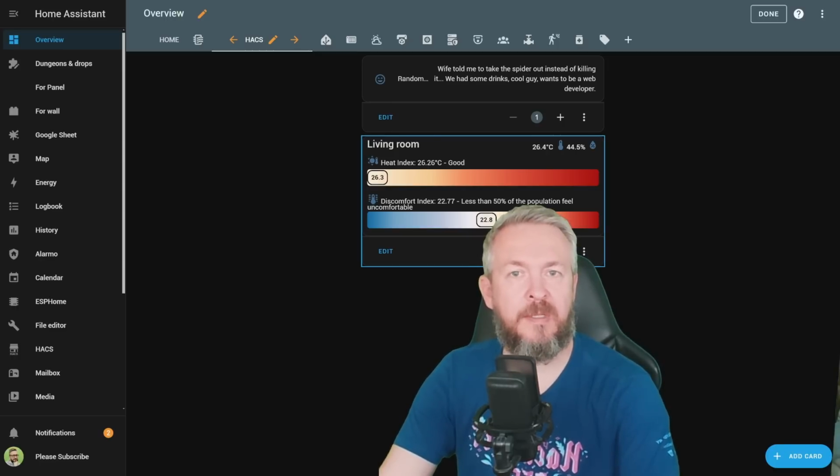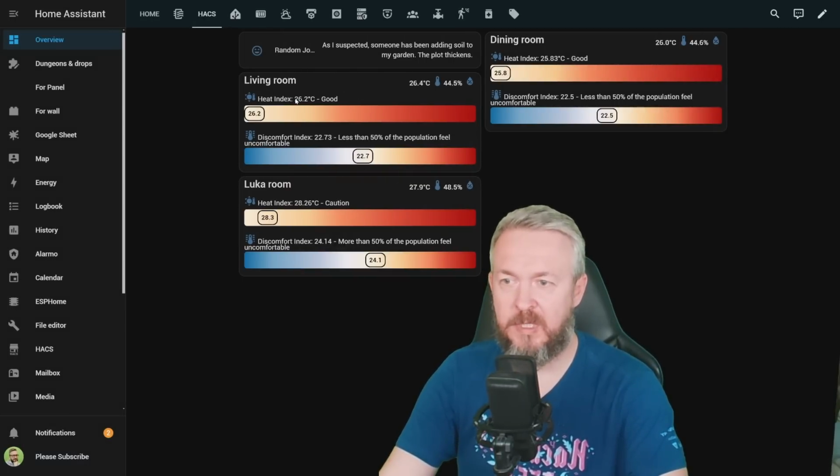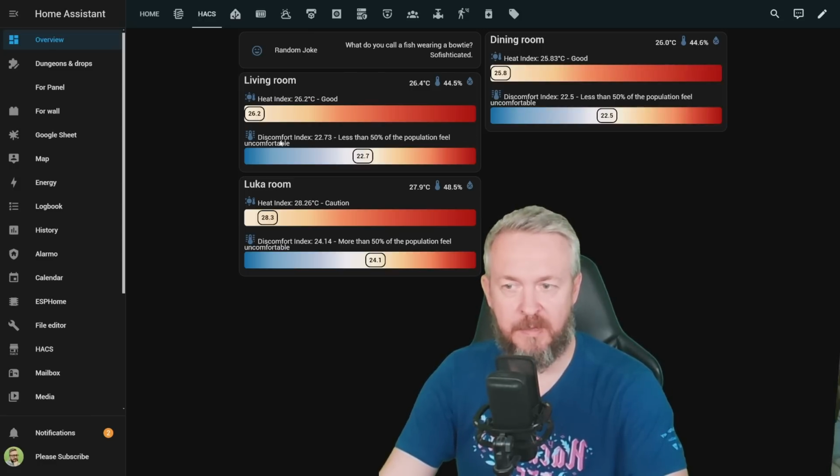Let me quickly add a couple more rooms. For these three rooms, we can see the information. For example, heat index in this room is 26.2, which is actually lower than the current real temperature, and the heat index should also be good, but discomfort index is 22.73, less than 50% of the population will feel discomfort.